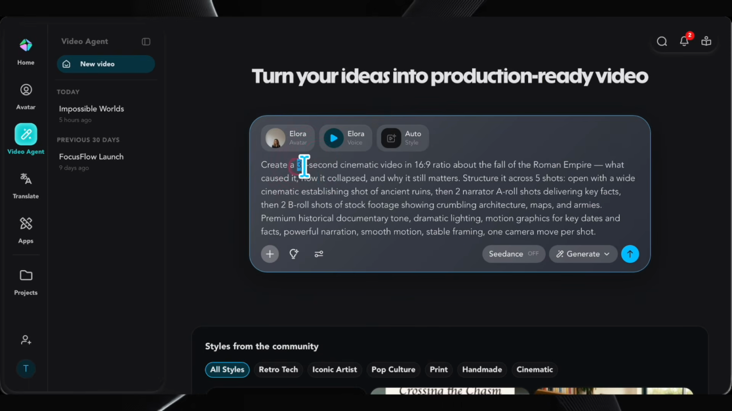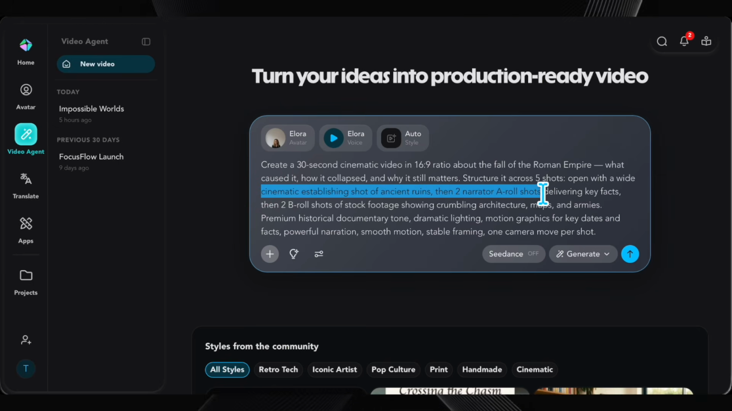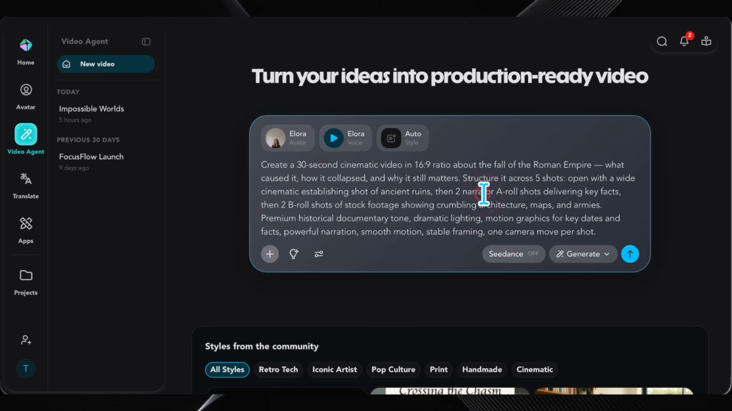I've specified the duration, told it I want cinematic style, 16:9, and the topic is the fall of the Roman Empire. I've structured it across 5 shots, starting with a wide establishing shot of ancient ruins, then A-roll narrator scenes with key facts, B-roll footage of crumbling architecture and maps, motion graphics for dates and context. The more specific you are, the better the output. Let me turn on Seedance and hit generate.